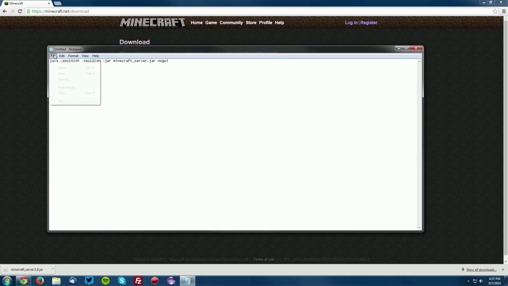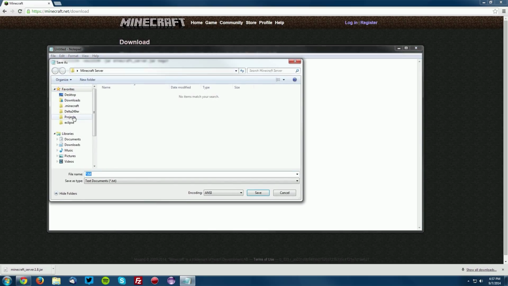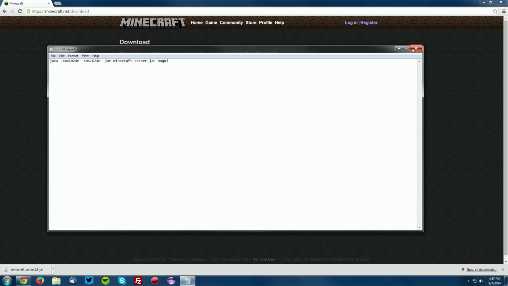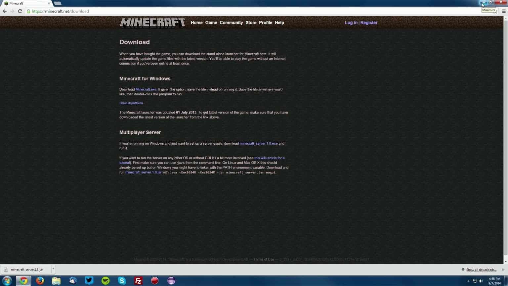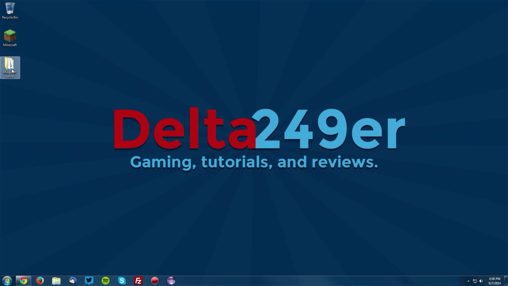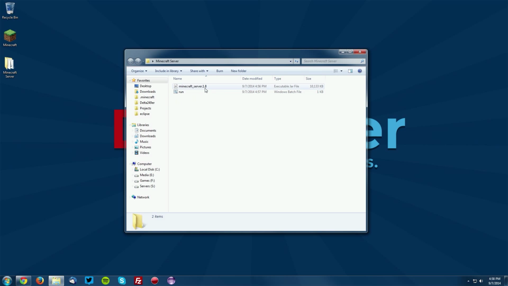Then you can go to File, Save As, go to your Minecraft server folder, and then select Save As Type, All Files, and name it run.bat. Then click Save and close the Notepad window. Then go ahead and go to your desktop and double click your Minecraft server folder.